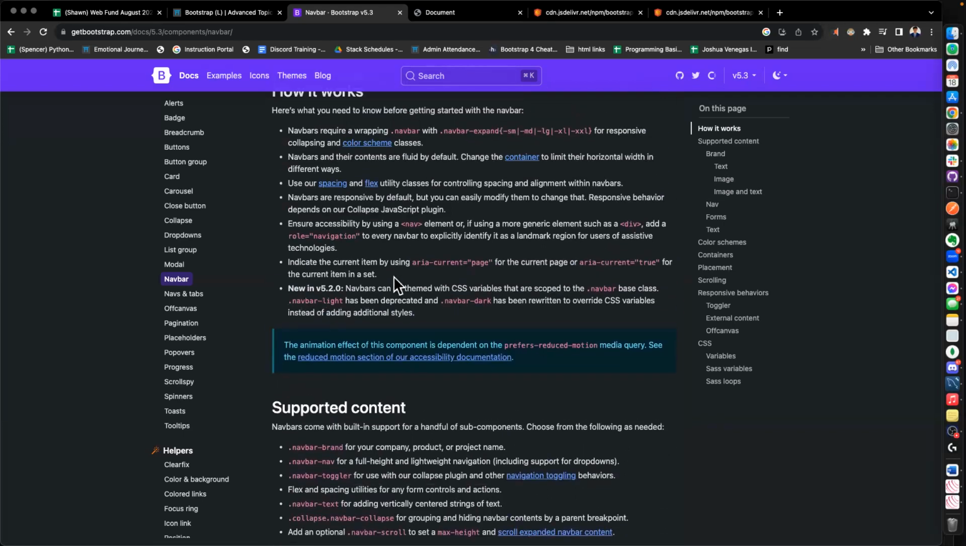Okay, so here we are. Navbars can be themed with CSS variables that are scoped with the navbar base class. Okay, so it needs that navbar in the base class. And then it says here navbar-light has been deprecated and navbar-dark has been rewritten. Okay, so we know this here is what we need then. Navbar-dark.